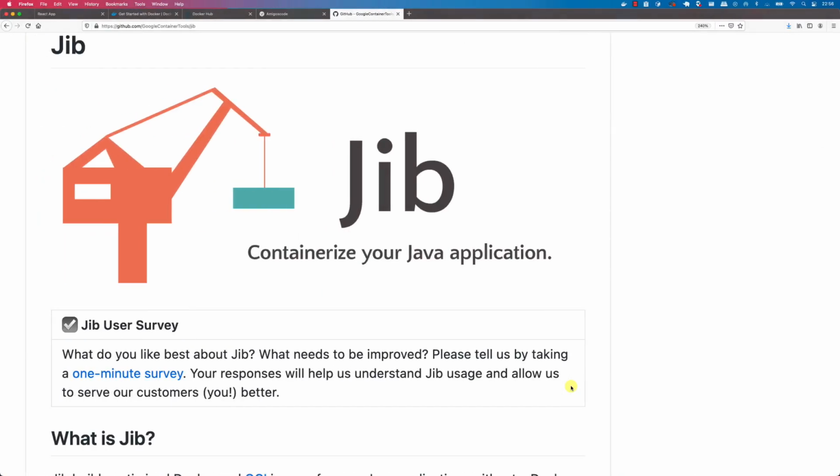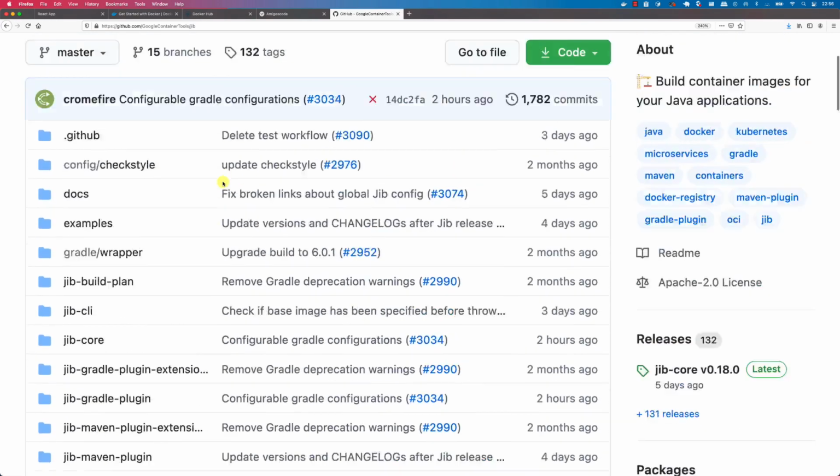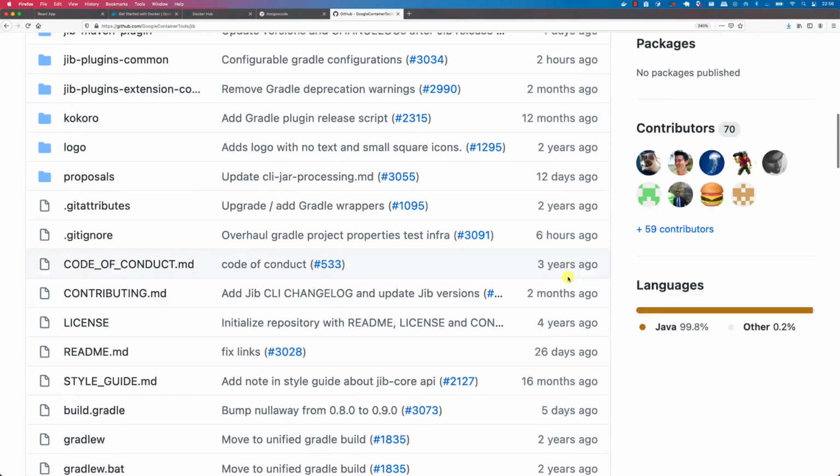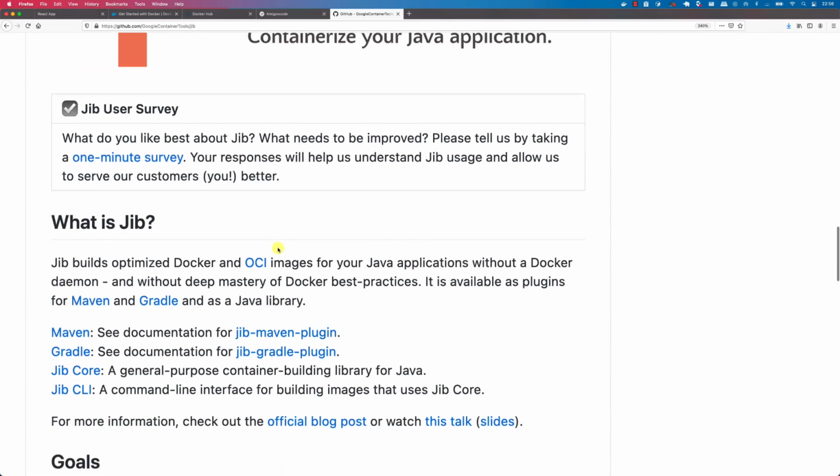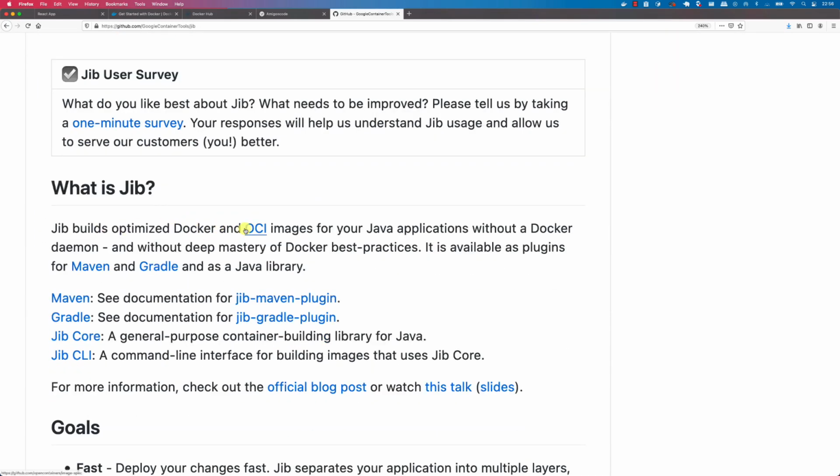So if I open up the documentation for Jib, and by the way, you can find this link under the description of this video. And this is the GitHub page. Basically Jib builds optimized Docker and OCI images, and OCI stands for Open Container Initiative, which contains some specifications around building these images. So it builds optimized Docker and OCI images for your Java applications without a Docker daemon.